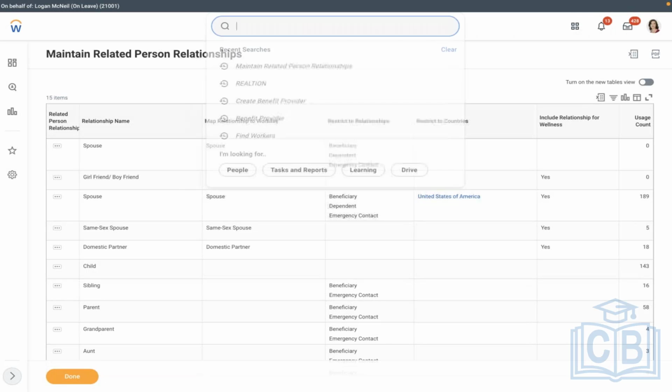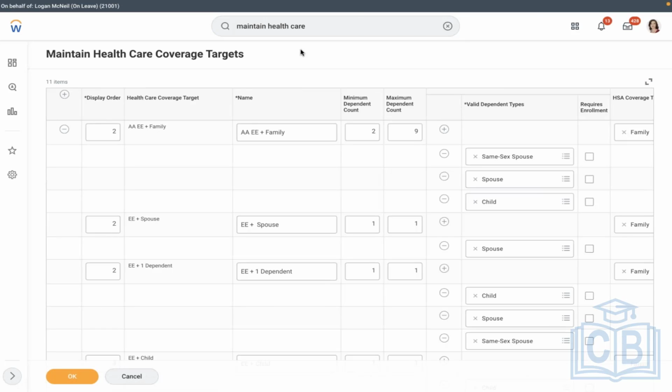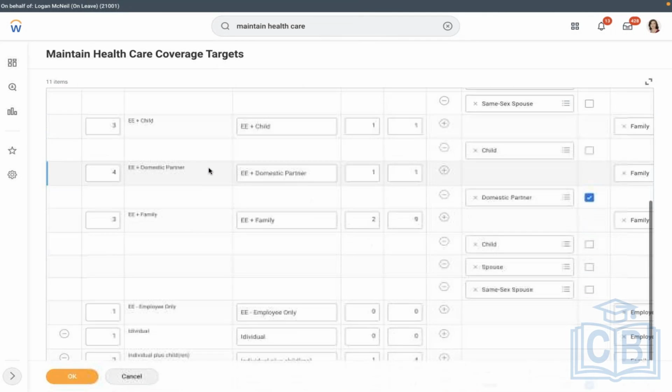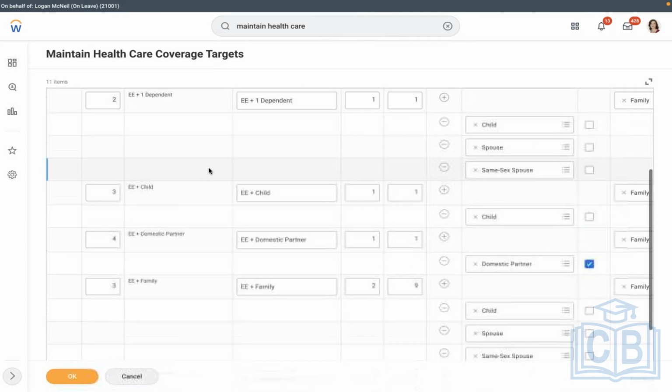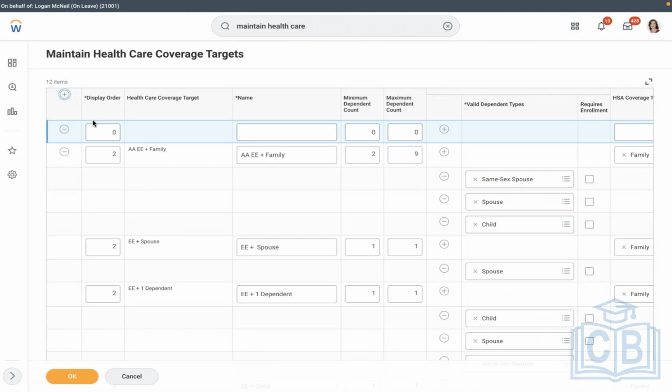Then you can go to the next task called maintain healthcare coverage targets. Maintain healthcare coverage targets. So here also people has been configured. We can reuse it, but I will give an example of how to configure. We will select one adder, display adder, whom you want to display first.